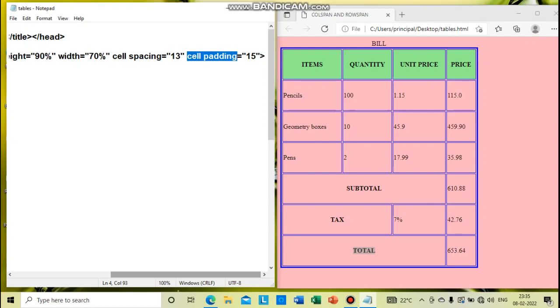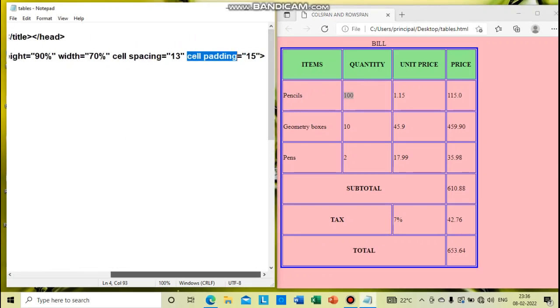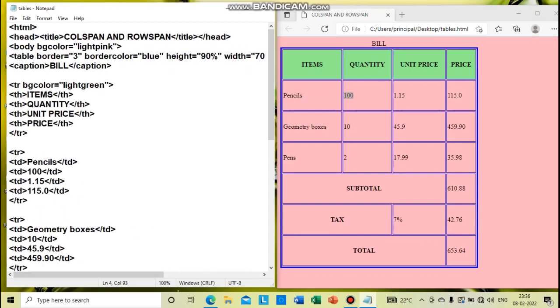So there is a difference between cell spacing and cell padding. Cell spacing is used to define the minimum distance between two adjacent cells. And cell padding is used to define the minimum space between the edge and the text. So remember that difference, and you can give any values inside double quotes. It is your wish how many attributes you want to give or not.